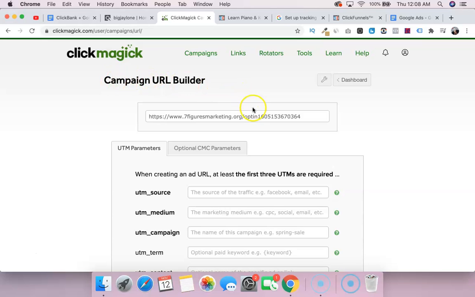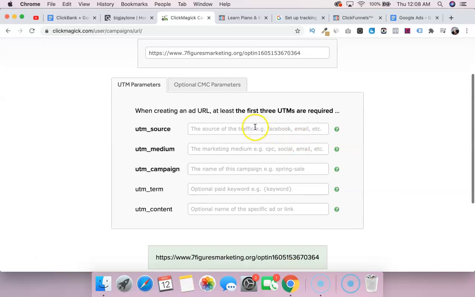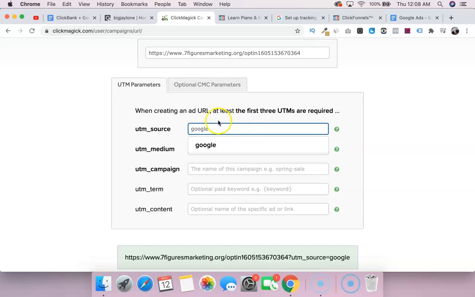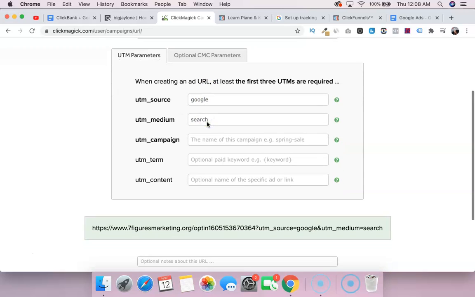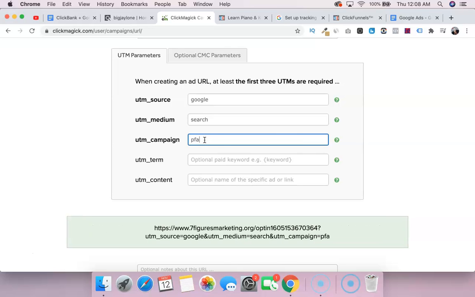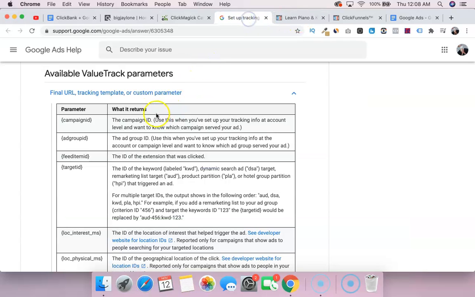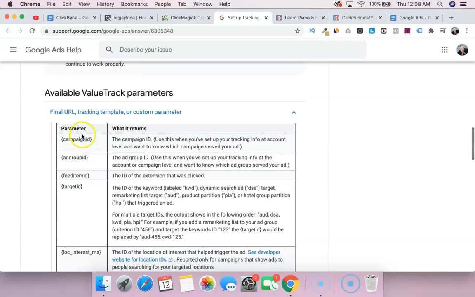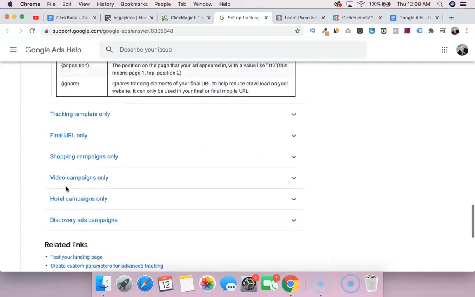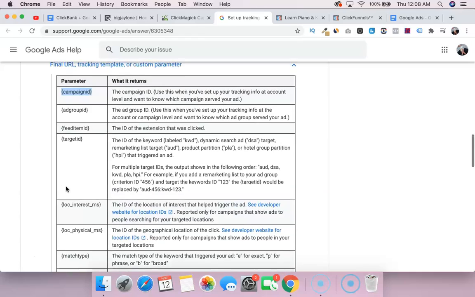So right here, just enter our landing page URL, and then for source, we can just name this Google, since we're doing Google Ads. Medium, it's gonna be search. You can do search or display, whatever you want to title it. Campaign name, we can name this piano for all. And then right here, terms, this is where I like to put in the tracking parameters. If y'all noticed in the last video, I said I was going to talk about parameters in this video. So right here, with Google Ads, you can track the campaign ID, the ad group ID, all that stuff. It's not that many, but it's enough to get the ball rolling.